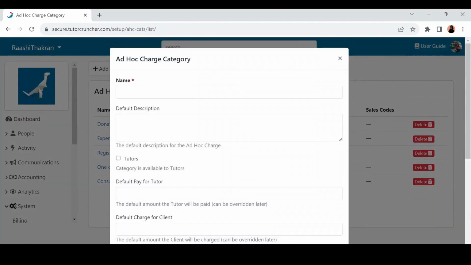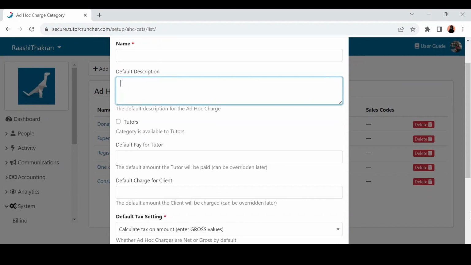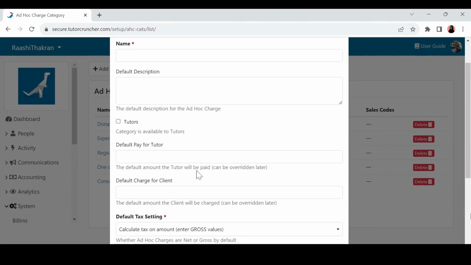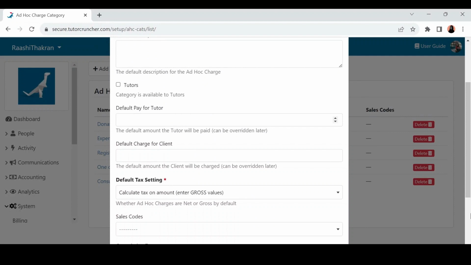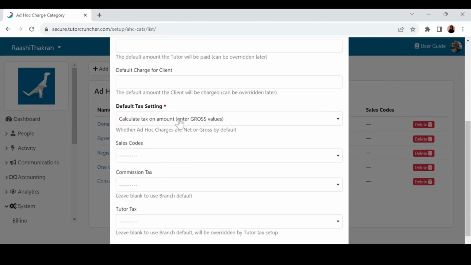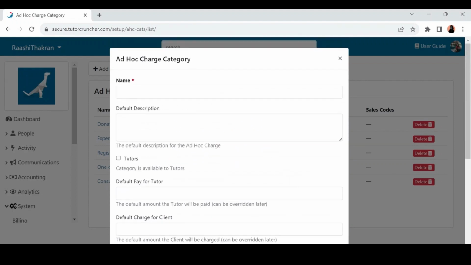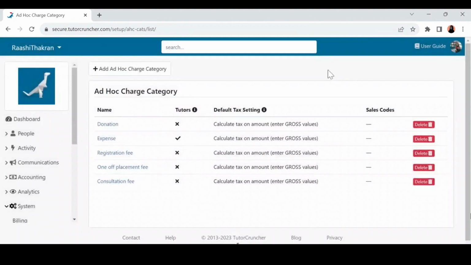You can choose to create a new category. You can name it and then add a description. See if this category is available to tutors. So what that means is that if this category is available to tutors, they can also raise an ad hoc charge for this type of category. And then what kind of pay you want to attach to it, a default pay for tutor, default charge for client, the tax settings, and then you click Save, which will create this ad hoc charge category.